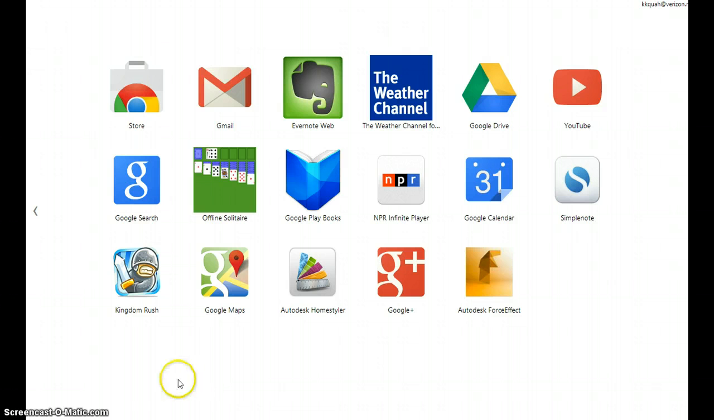When you first open up a Google Chrome page, you can go to the store right here and then add Autodesk Force Effect, which is an app. You can do a search in the store to add this app. It is free. It is also available on iPad for free. All right, after you have clicked this icon, you will see Force Effect.